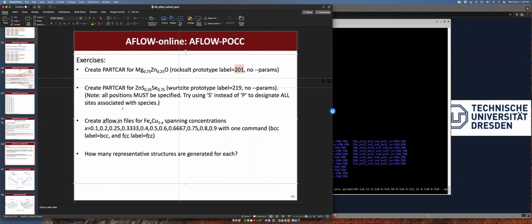That's the first question. The second question is to create a PARCAR for this other ternary system, the zinc sulfur selenide system. I give you the prototype label for the wurtzite structure, and you're going to want to try using S instead of P here. Okay.